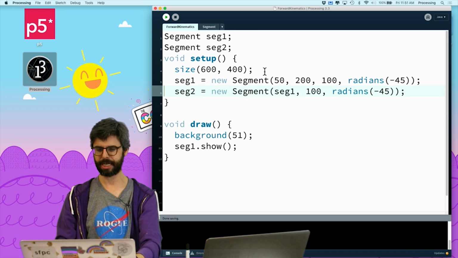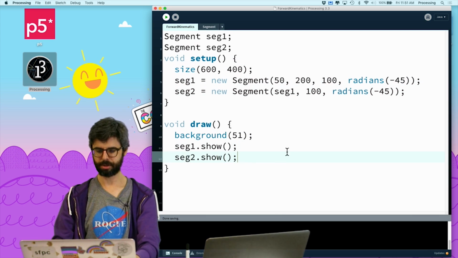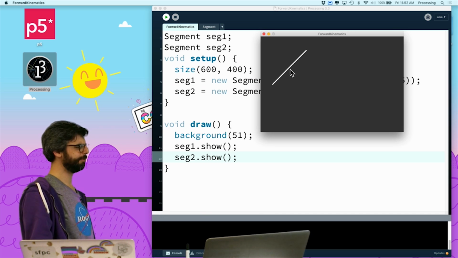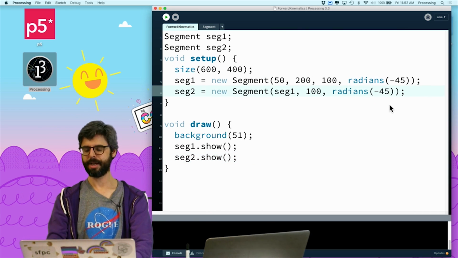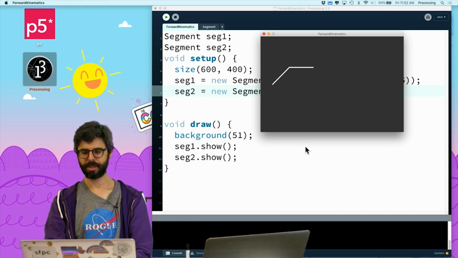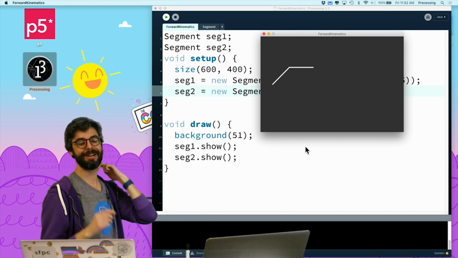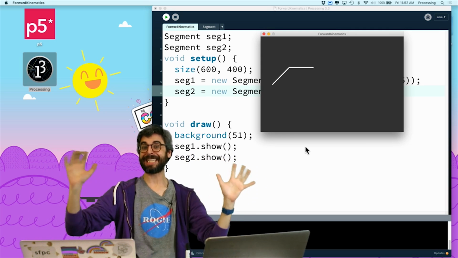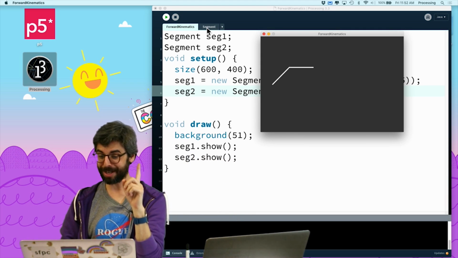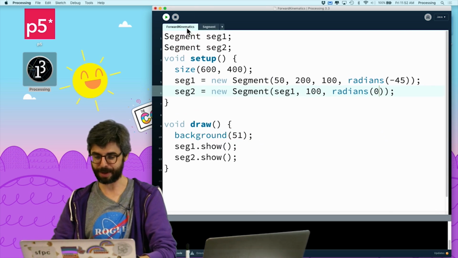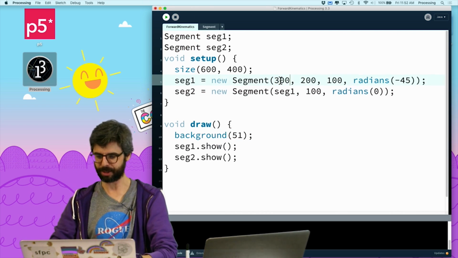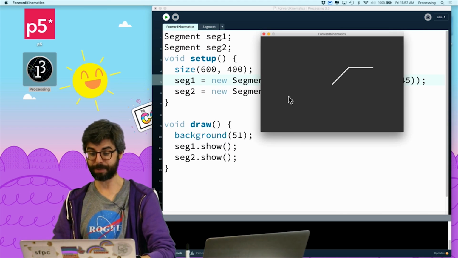And now I'm going to say segment 2 show. Hey, look at that. And its angle is also 45. Well, let's give it a different angle just so we can see. Let's give it an angle of 0. We can see there's our two segments. Now here's the thing. I haven't really connected these things. One of the things I want to do is, what if I just wanted them to spin? So what if I put them in the center? And so that should be in the center.